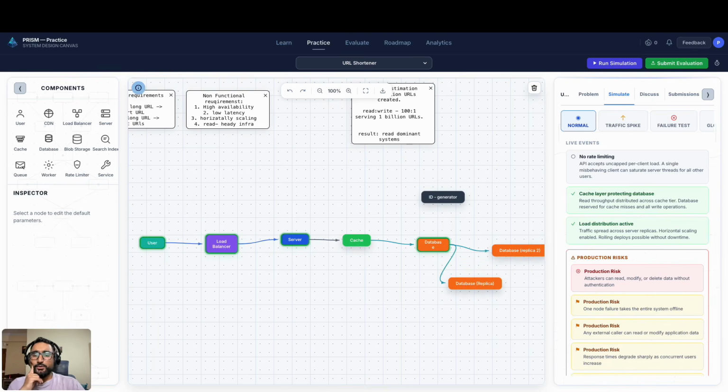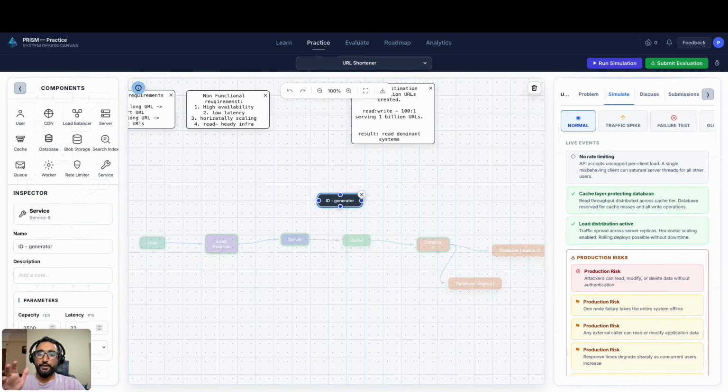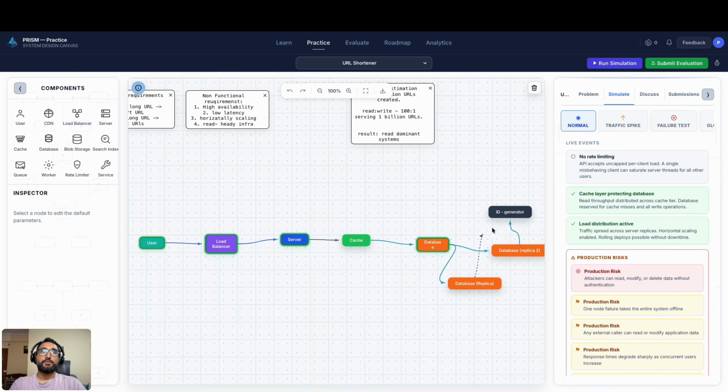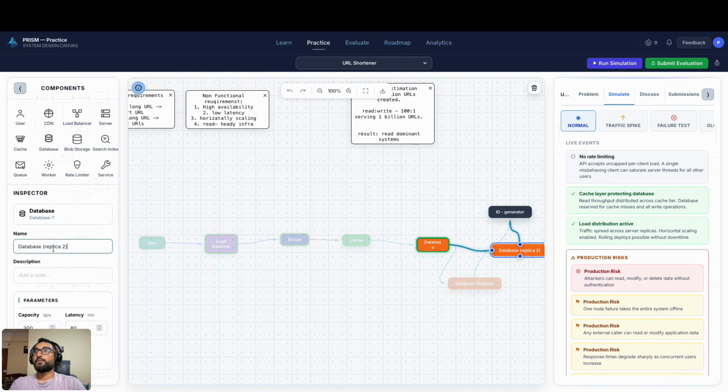Now, let's keep the ID generator here as of now. This generator provides unique IDs, and it will also use a base 62 string, and this will give us a short URL which will be unique, and it will not rely in any way on database-generated IDs. The ID generator will go here. And the database replicas will be read replica 2 and read replica 1.